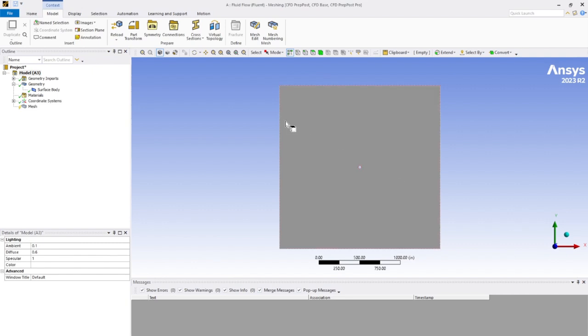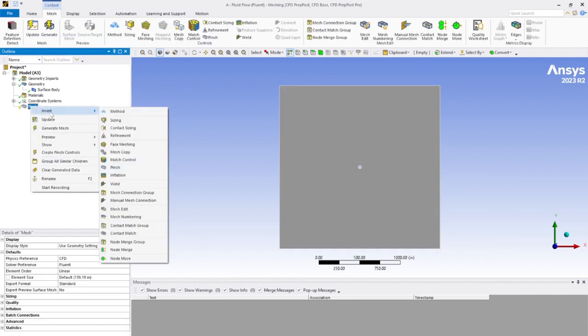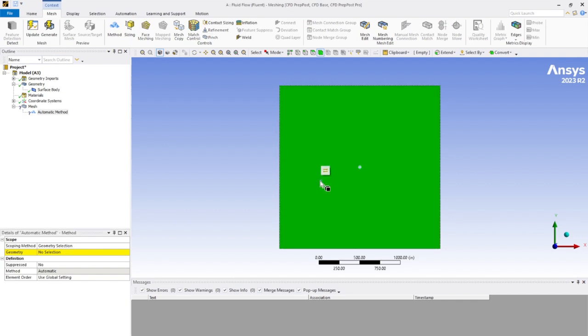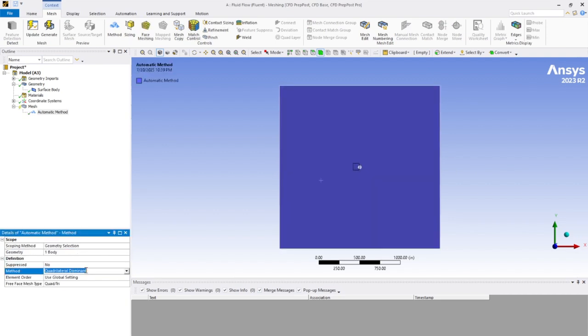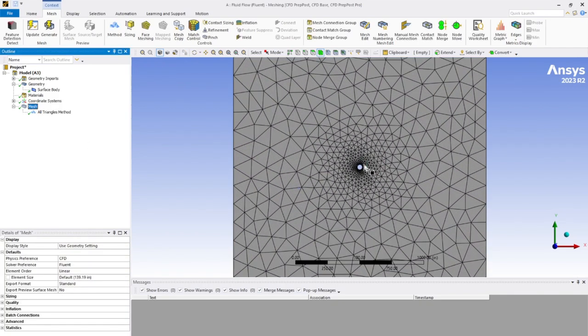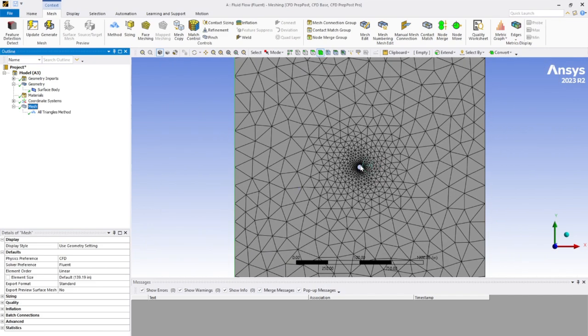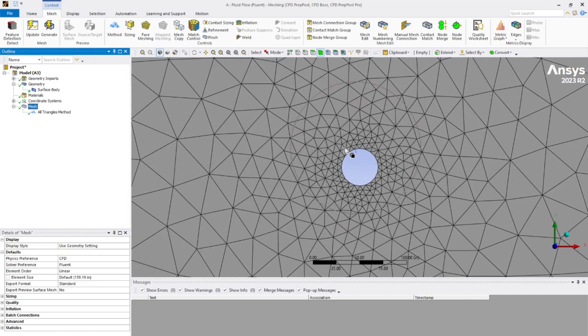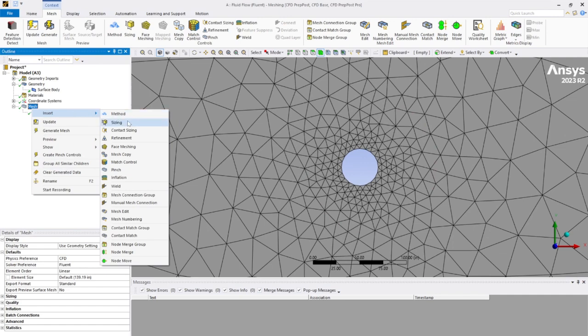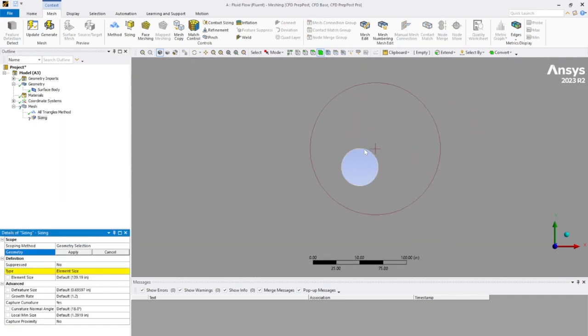change to our XY plane. And we can insert a method mesh of this geometry. We're going to make it triangles, and that should be fine. Go ahead and generate that. And we can see here, it looks more fine towards the cylinder, which is what we want. But we're going to actually insert another sizing mesh here around this cylinder, and we're going to apply that.